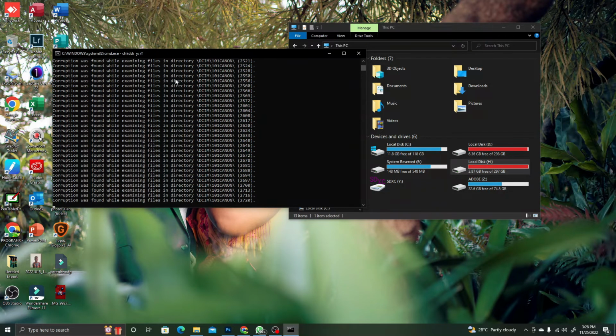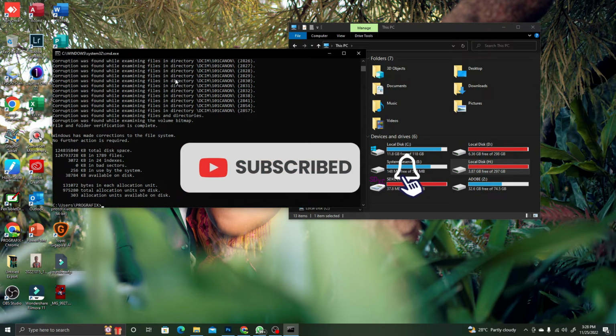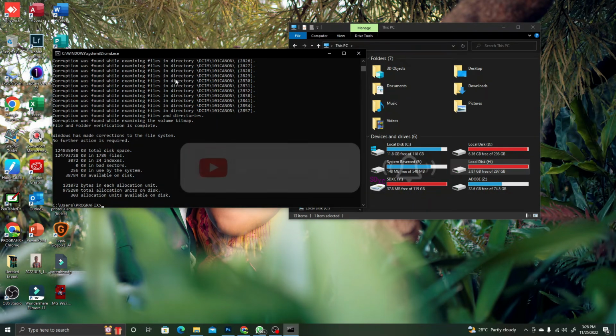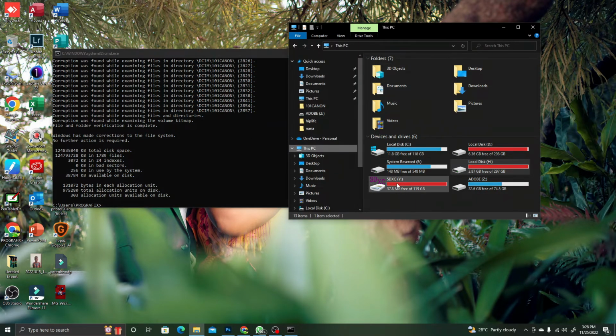So you can see that it's just going through. Corrupted was found whilst examining the file. So you just leave it until it finishes with its entire process. So guys, look at something over here. When it was done, the disk that wasn't able to have its files, now all the files have been able to recover. So you can see it now.